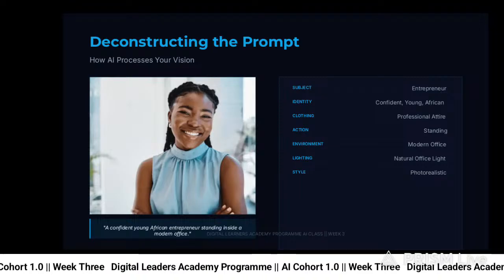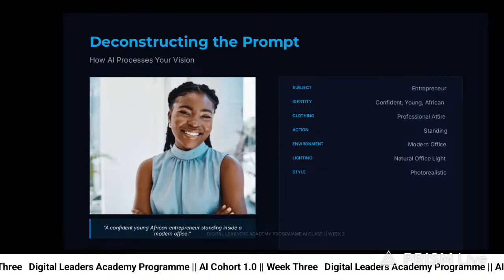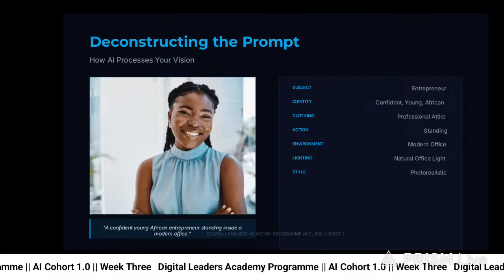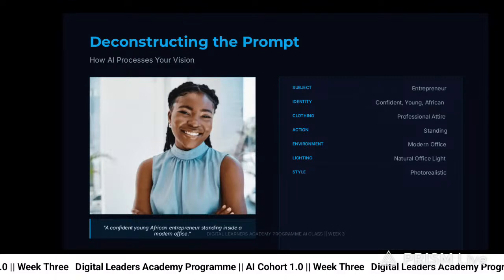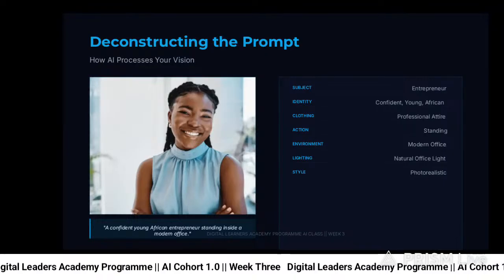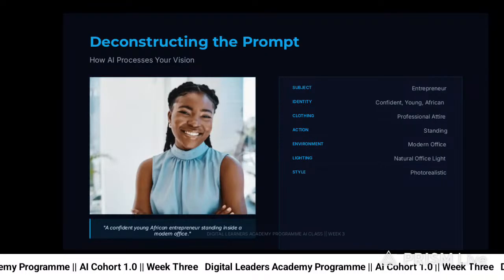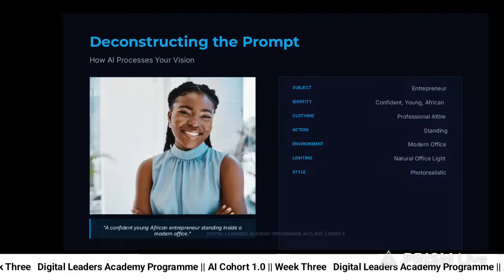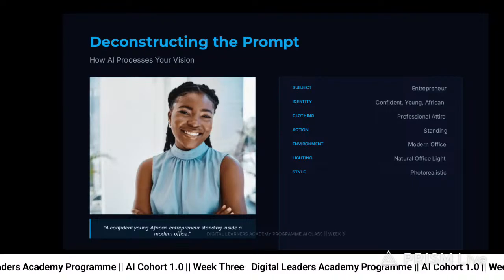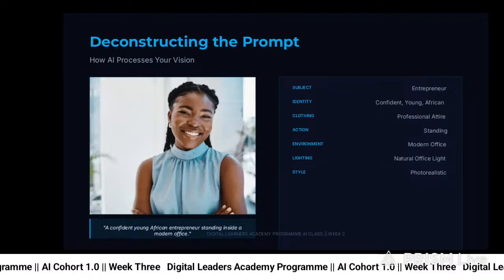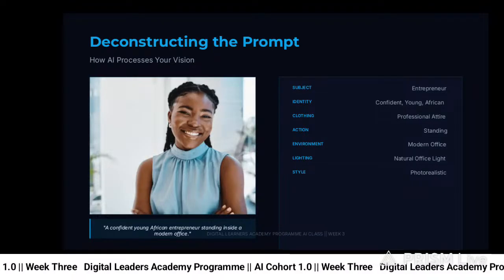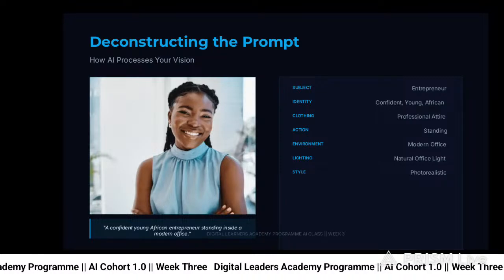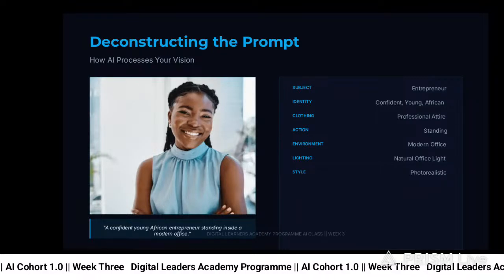Now, when you interact with an AI image generation agent, it thinks in certain styles. Whatever you give it as a prompt, it analyzes it. If some of the components that it needs are not provided, that AI is going to guess. It's going to just give you anything in that moment. Hope you get that now. So we are going to be looking at these components: the subject, identity, clothing, action, environment, lighting, and style. Now let's look at this short yet concise prompt. It says, a confident young African entrepreneur standing inside a modern office. That is the prompt that you've given to it.